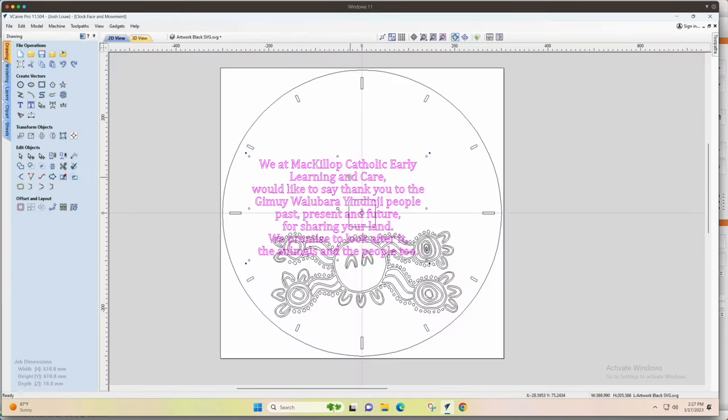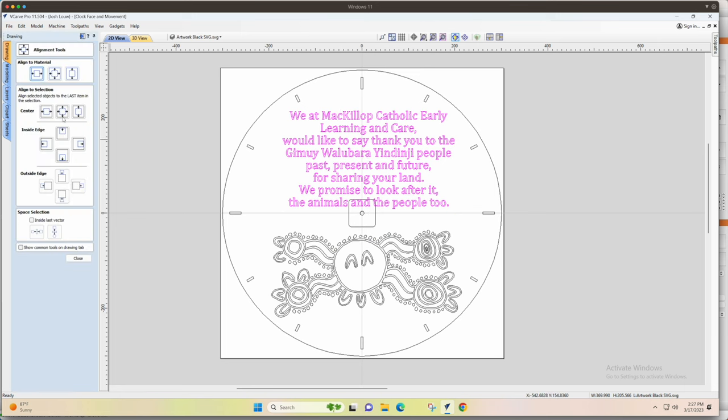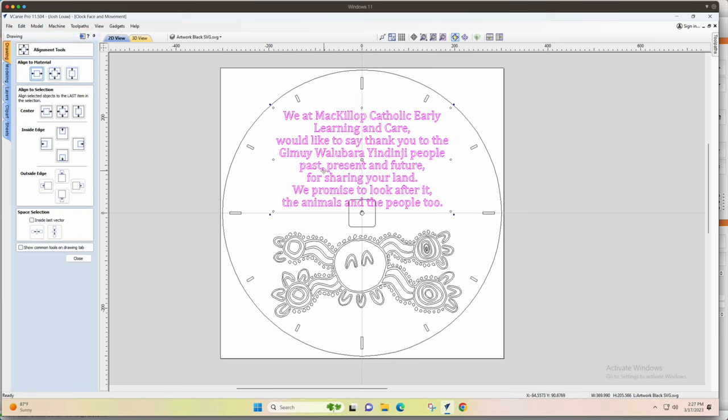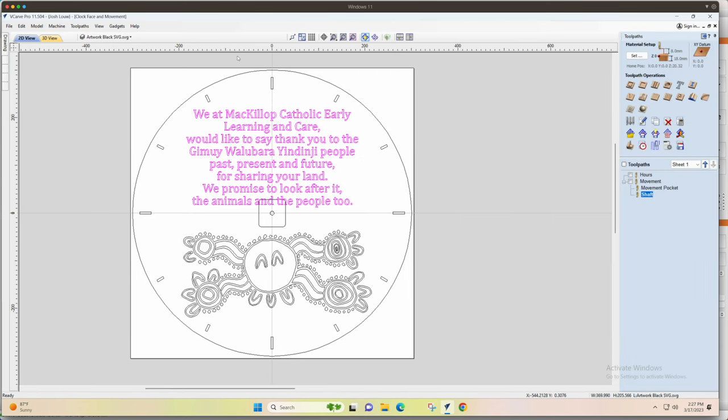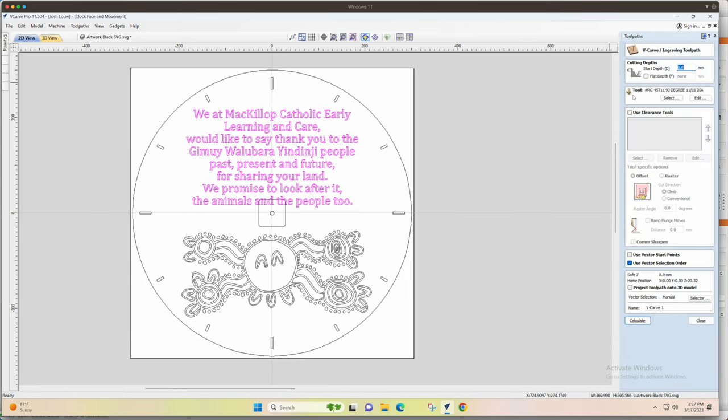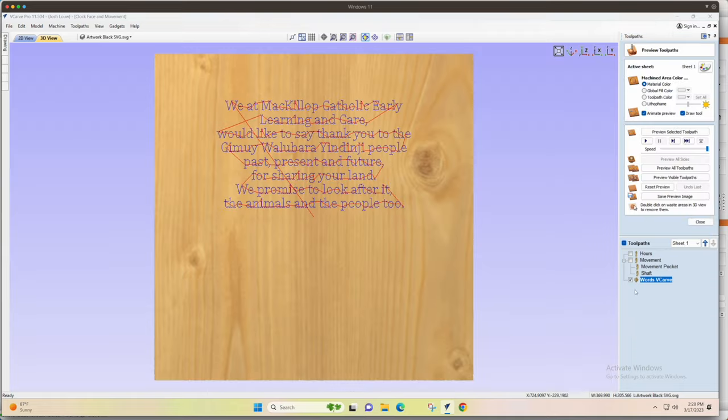Right, next, we're going to do the same with the words that we need to engrave. And I'm just going to resize this again. And then what we're going to do is do another V-carve. We're using the same tool bit, and we're just going to rename this so we know which part we are working with when we select the file. Click calculate, and if you want, you can do a preview.